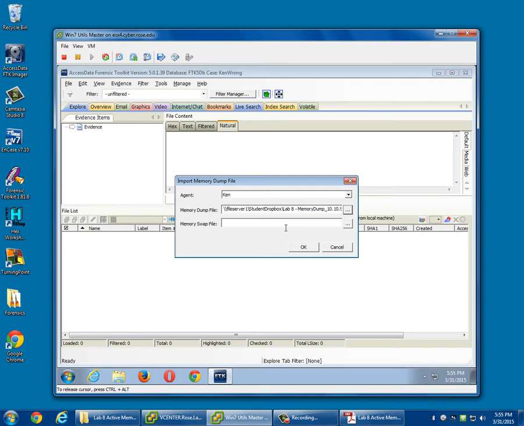That's like a page file. Because we made this machine small, it only has 256 megs of memory. That way we could have a small memory file. But we didn't capture the page file. I wish we did, because that would have had everything. But we're just going to go with this one for now.